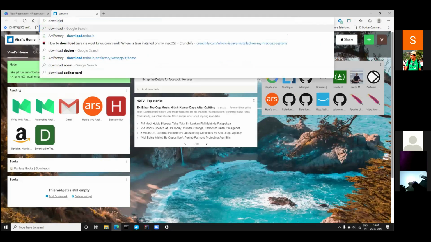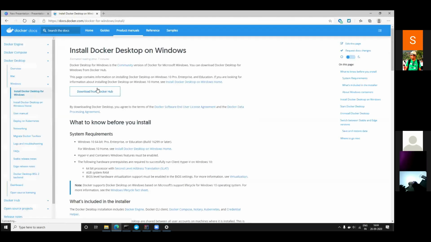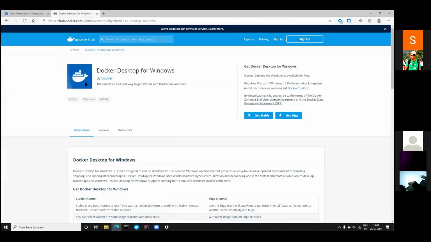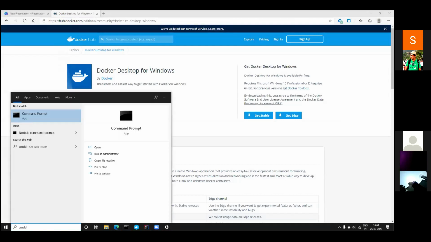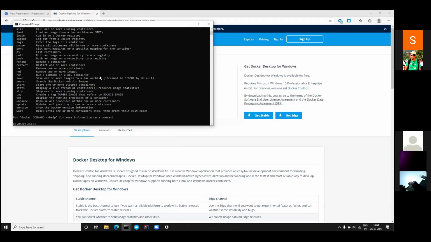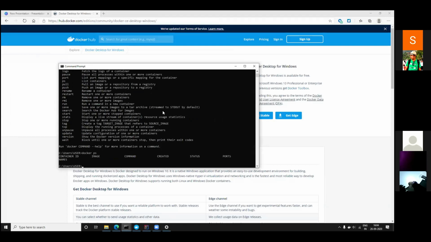You can download Docker from the site. Simple, you can download it and install it. Once you install it, you can run the Docker command. If you see Docker is installed, docker ps is a simple command which is going to list all the containers that are running. Currently, I don't have any container, so there is none.